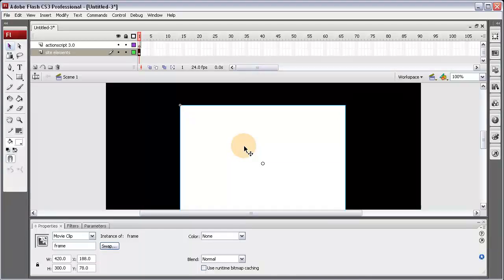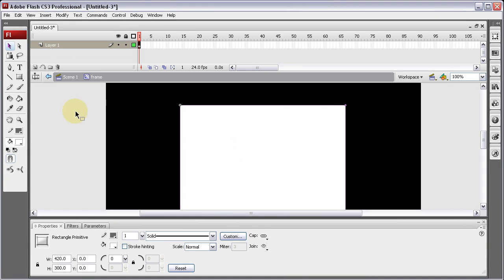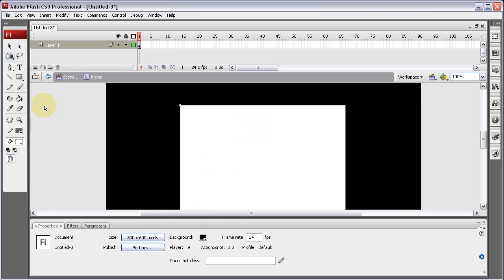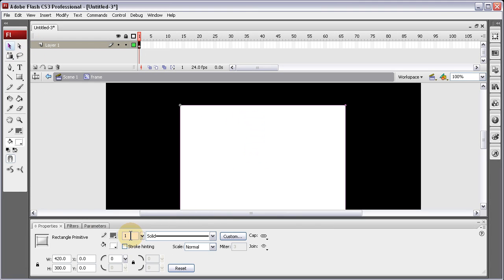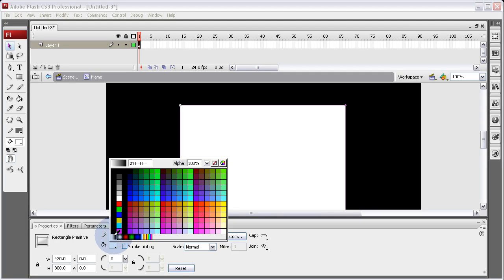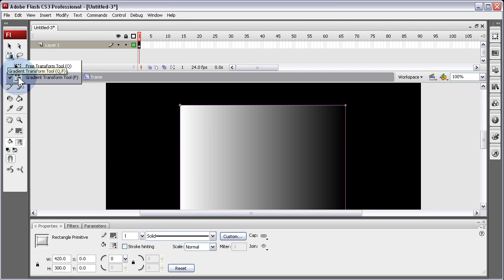Alrighty, let's go inside and make it look kind of decent. First, let's give it a gradient. Give it a gradient fill, and then we'll transform the gradient around.